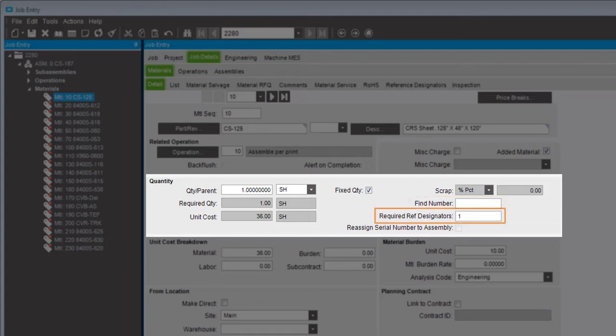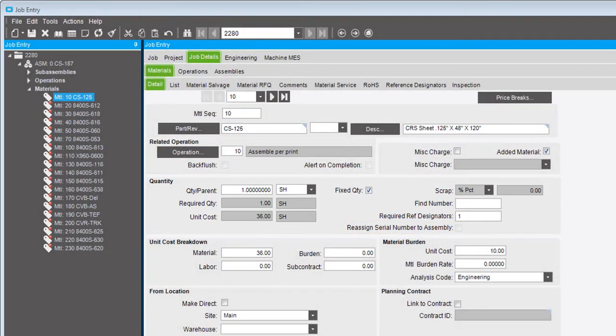The electronics industry uses reference designators to match a schematic to a board layout. If this assembly builds an electronic part, enter this designator in the Require Ref Designators field. If you sell a serial track part to a customer, you may need to reassign this serial number for the warranty. To do this, select the Reassign Serial Number to Assembly checkbox.